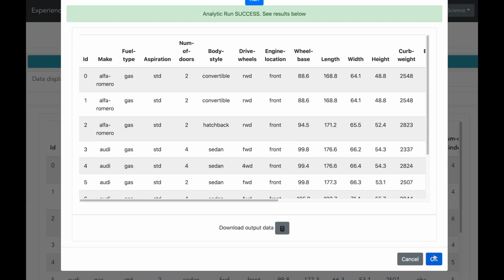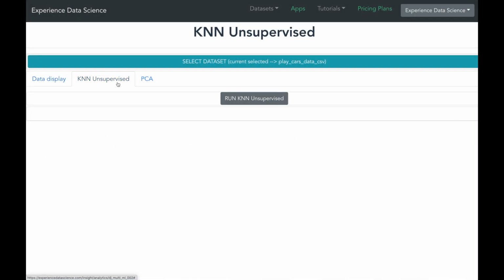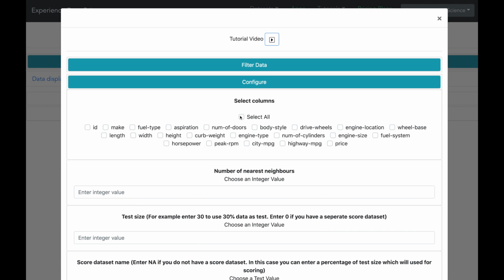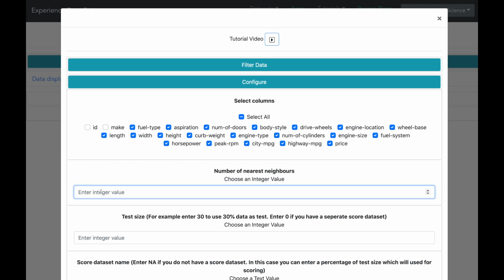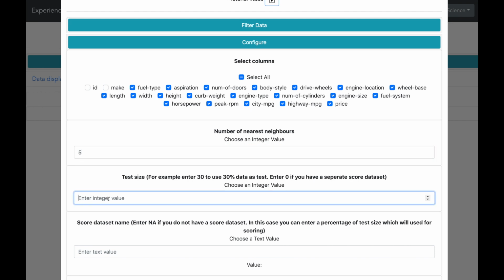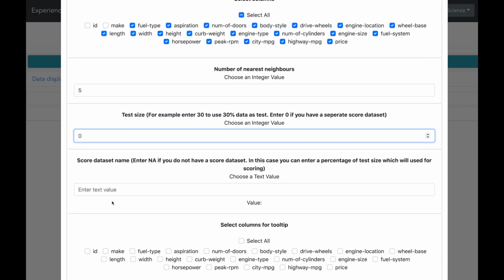Okay, now let's go to the next step of the KNN unsupervised machine learning. So first let me select the columns, and here I will select all the columns except the ID and make of the car. So essentially our machine learning is going to be on the technical characteristics of the car. Let us say we want to find 5 nearest neighbors, so I will enter 5 over here. Now because we already have the score data as a separate data set, I will just enter 0 in the test size.